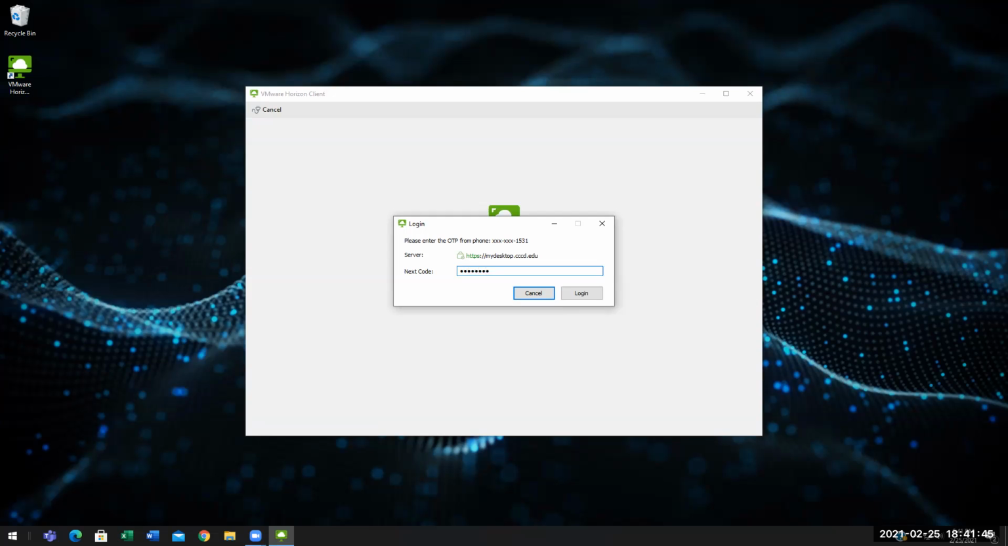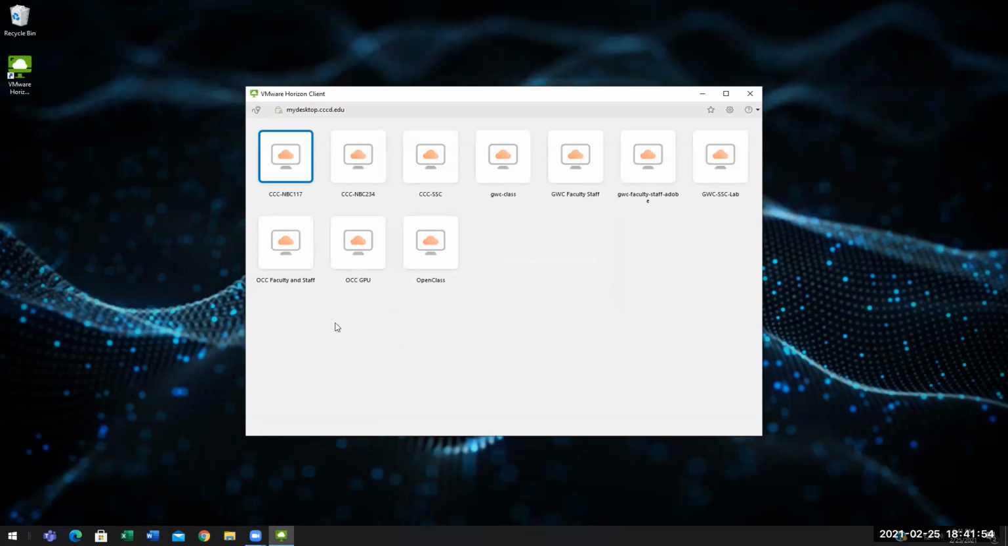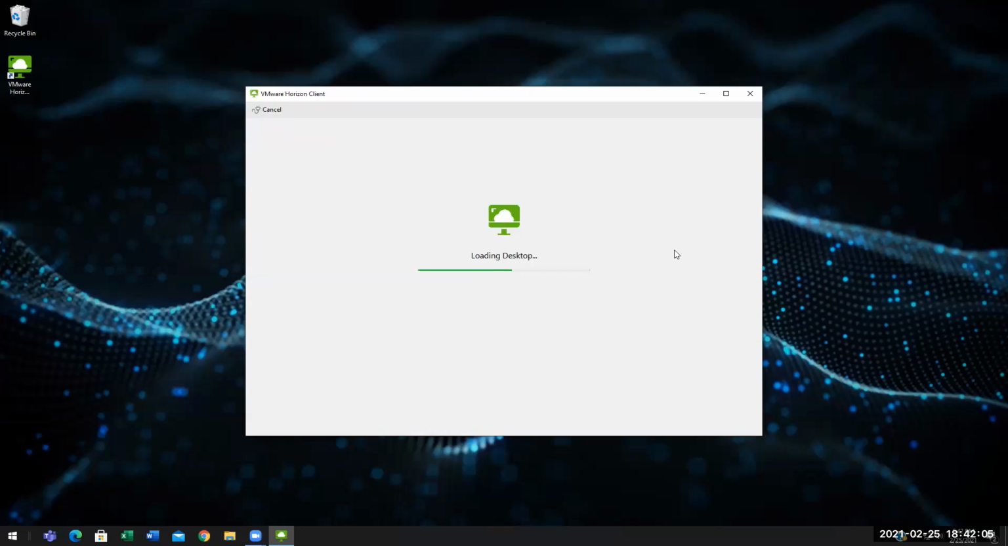And this process you have to do every time. It's just for security measures to ensure that we're the correct individual. After you enter that information, it authenticates you. So then it'll bring you to a screen for what computer you want to log into. For this, we're going to go to CCC SSC. So you'll double click that and you'll load your desktop.